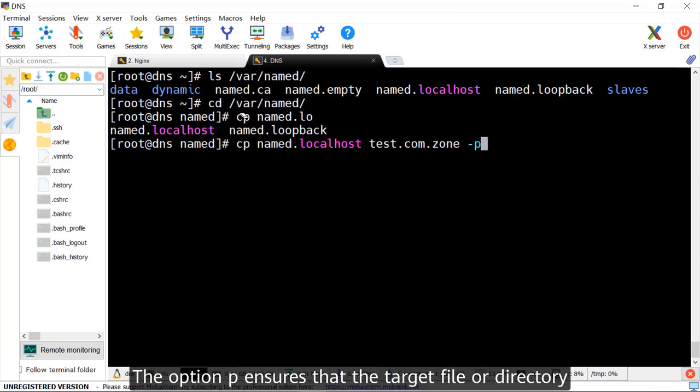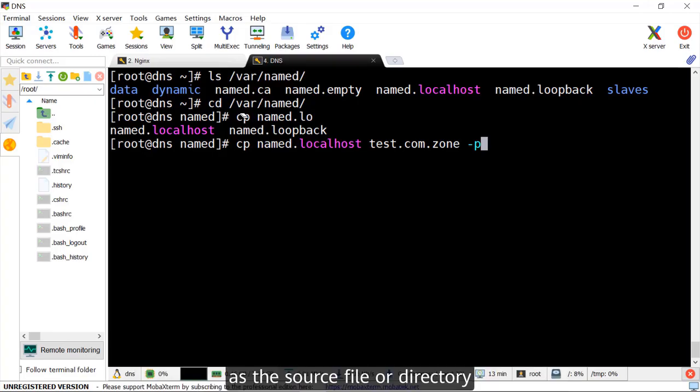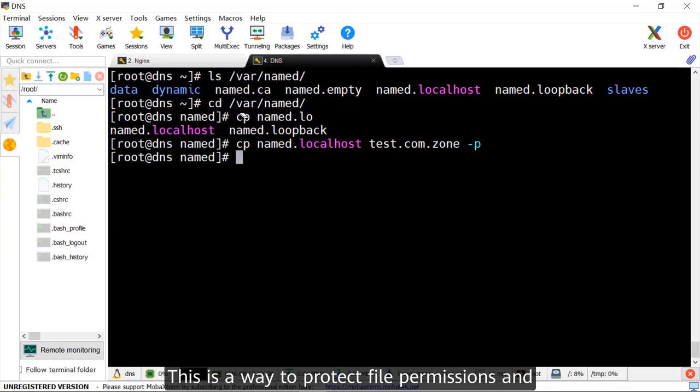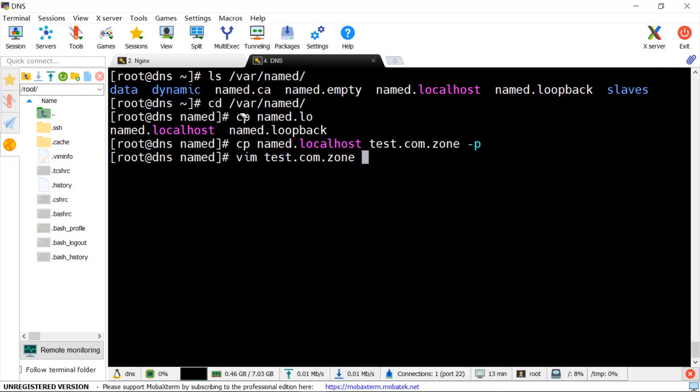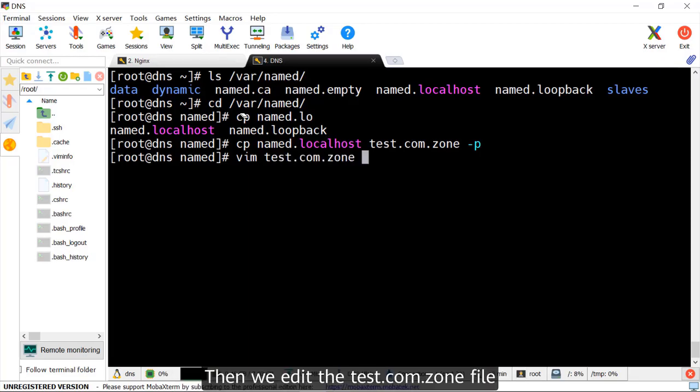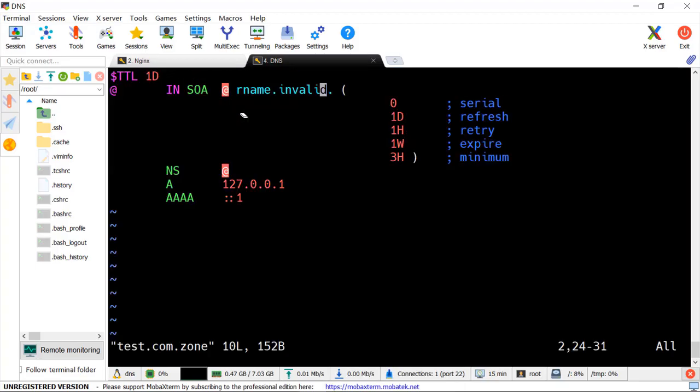The option -p ensures that the target file or directory retains the same permission settings and timestamps as the source file or directory. This way, the file permissions and timestamps are protected during the replication process. Then we edit the test.com.zone file and modify the configuration.